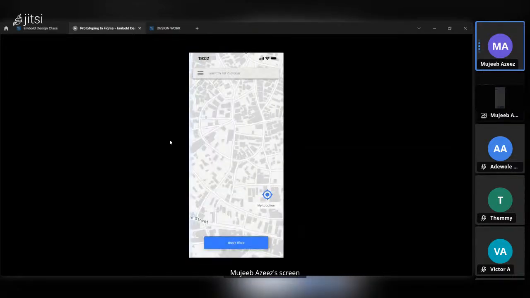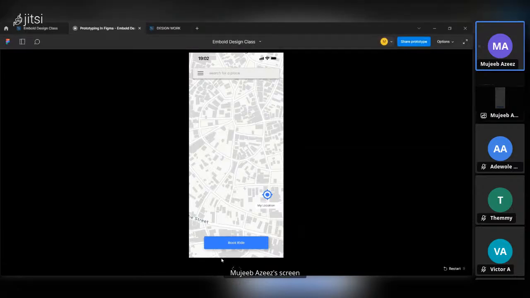So, does this give you the feeling of a natural app that's live already? Does this give you the feeling, that navbar? Let me know your answers. You can unmute and talk, guys. Does that give the feeling?